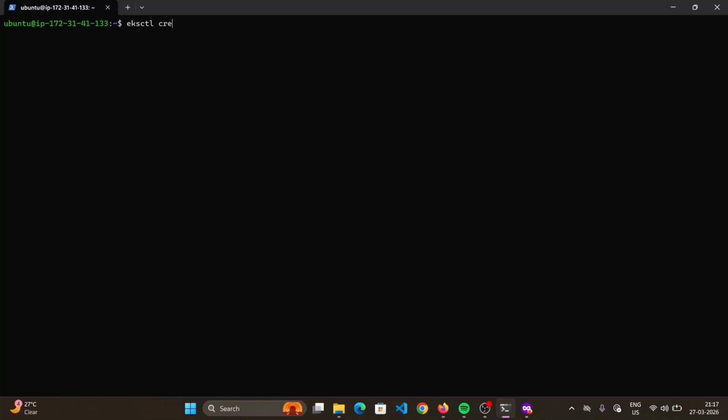eksctl create cluster. What is the command? eksctl create cluster. Let's name it next EKSYT. This will be the cluster name. In which region do we want to create it? AP South 1, the Mumbai one. What will the node type be? Node type will be t3.small. What is t3.small?